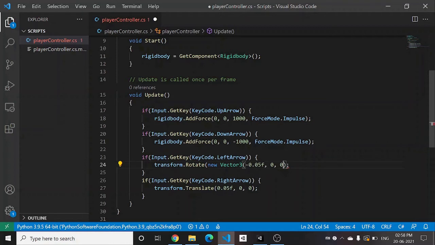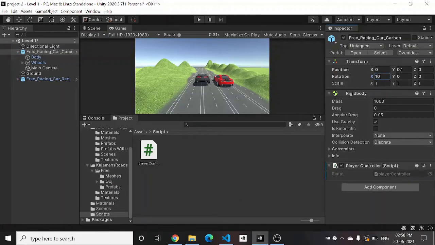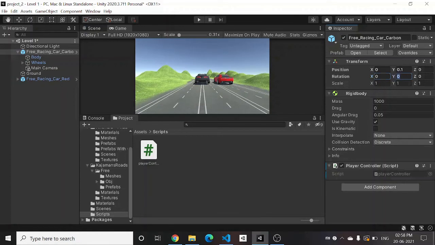So we want to rotate in the x direction. Let's just first check it out here. The rotation direction. So if we rotate it here, okay, so this is not the direction we want to rotate. If we rotate in the y direction, yeah, this is the direction we want to rotate the car in.